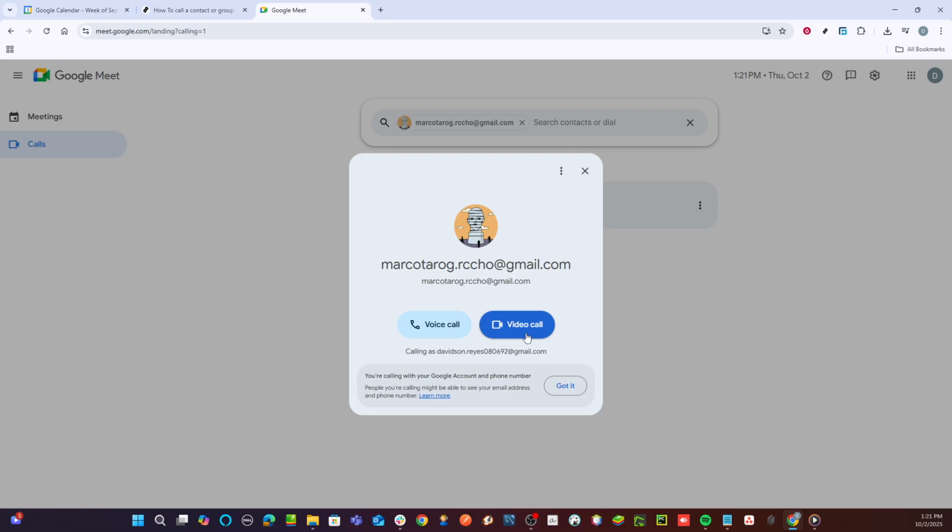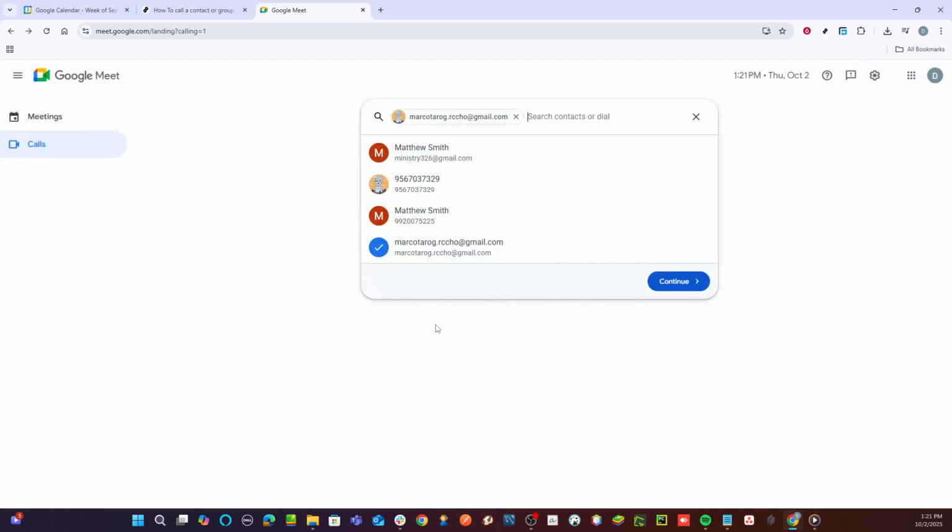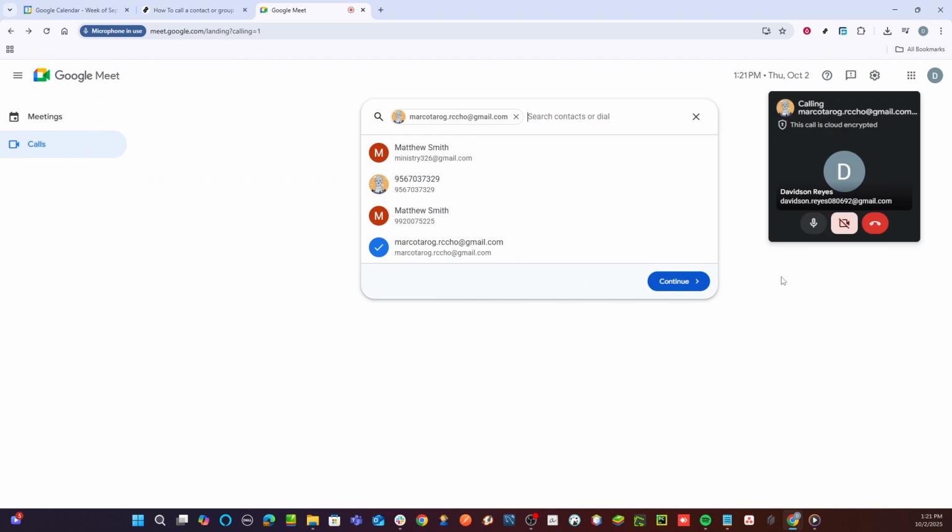With those steps completed, your call will be set up and initiated. Congratulations, you've just connected with your contact or group directly in Google Meet. This approach is not only efficient, but also leverages Google's seamless integration with your digital workspace, making communication more accessible than ever before. Remember, practice makes perfect, and navigating these tools becomes second nature with regular use.